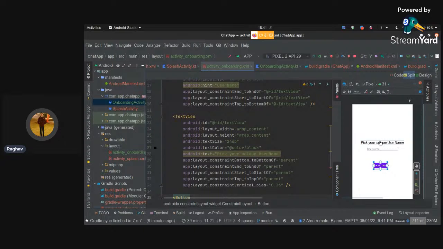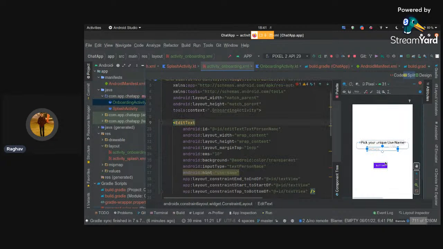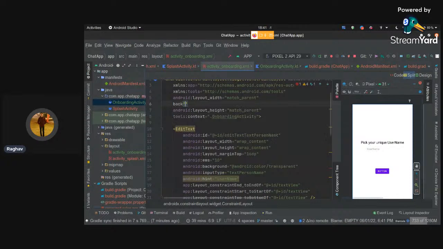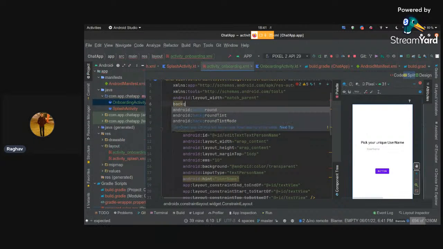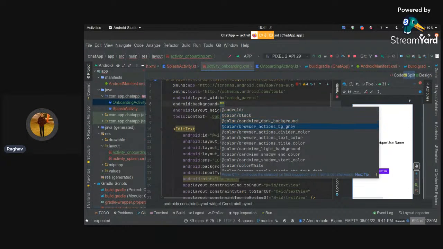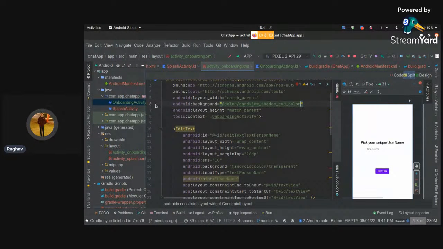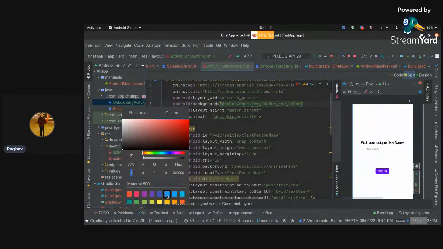Check. So once the user picks his so-called unique username, we want him to say, hey, I'm done. Ideally, I guess we should have it as a FAB, but this doesn't look so good to me. And of course, let's add some background colors to this. Let's have it. I'll just pick some color. I'll keep that, it looks good.